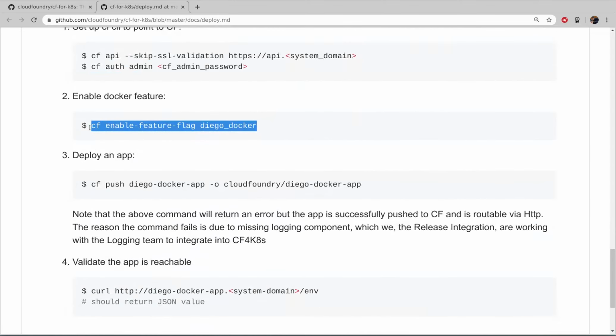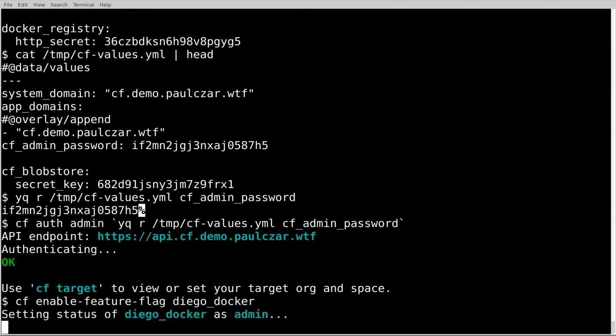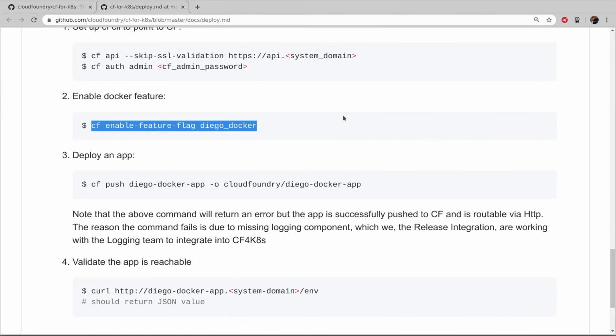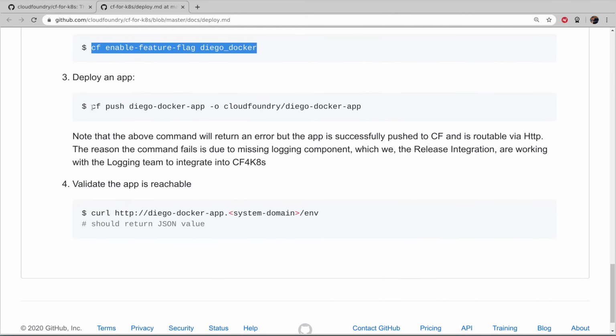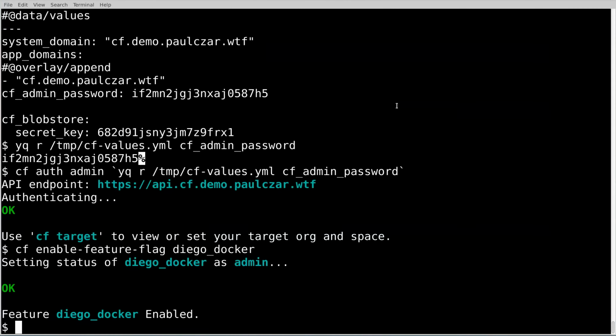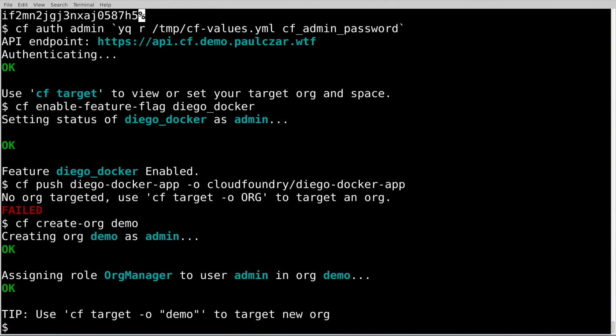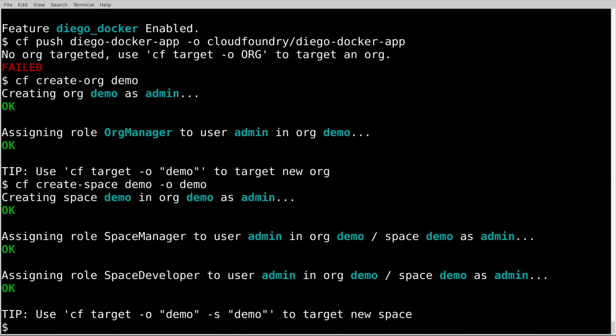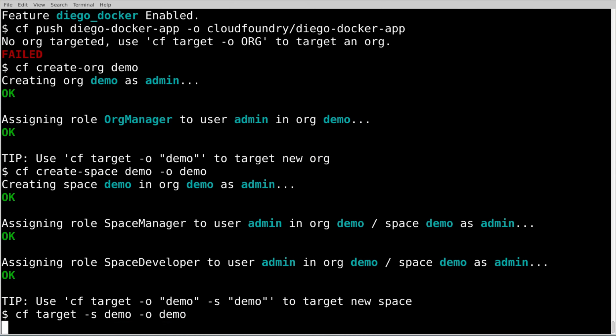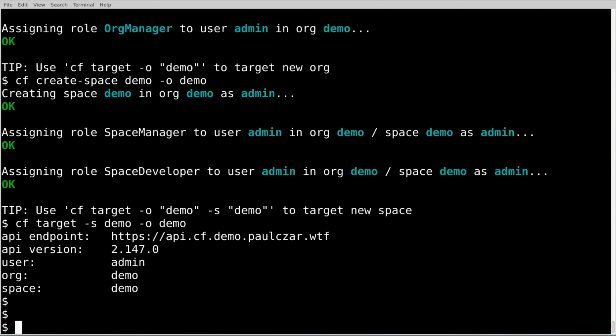Next, we want to enable Docker. And then it says we can CF push. That is great. Create org demo. All right, that's the start. And then CF create space demo, org demo. And then we can target that space and org. That looks a little bit better.